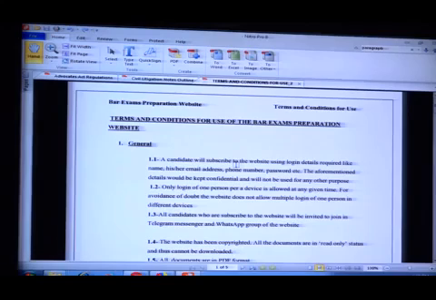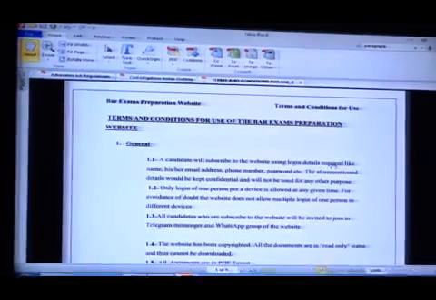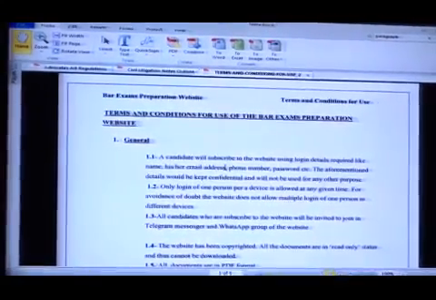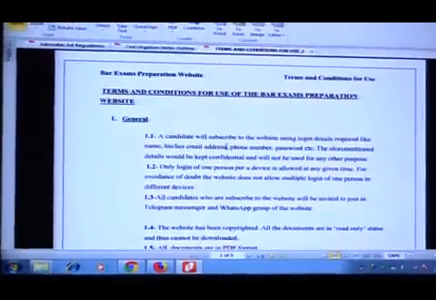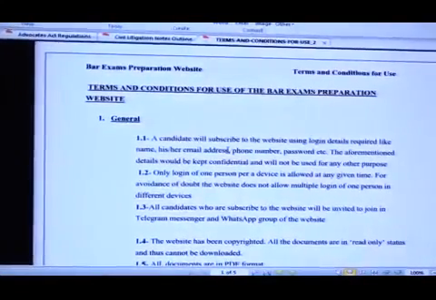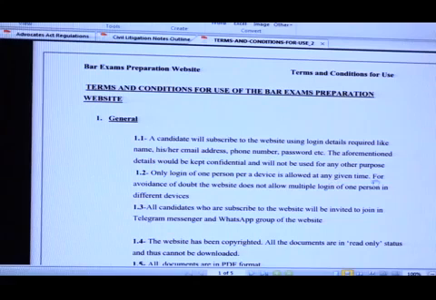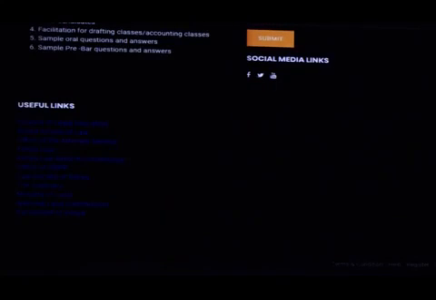So any candidate who registers on the website gives login details, name, email, phone number, password. The information details will be kept confidential and will not be used for any other purpose. Only the login of one person per device at any given time. For avoidance of doubt, the website does not allow multiple login of one person in different devices. So this is the multiple login we are talking about.